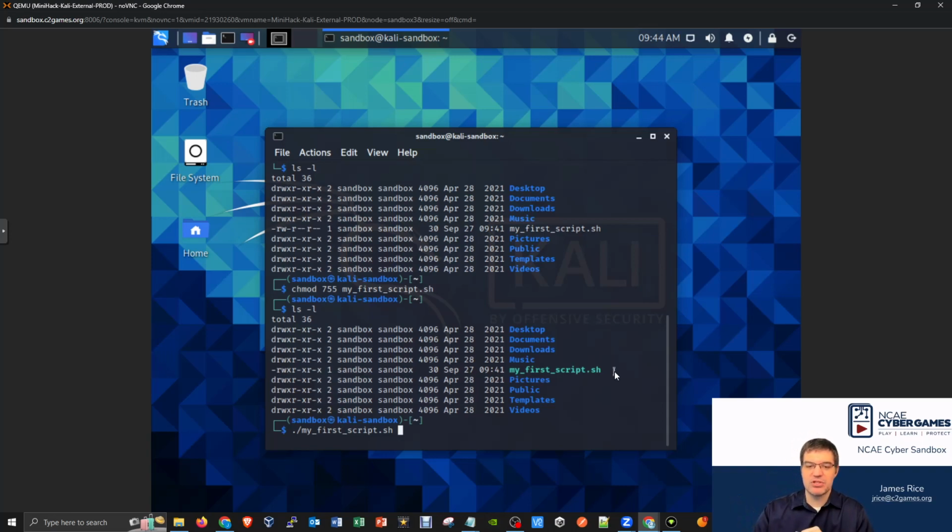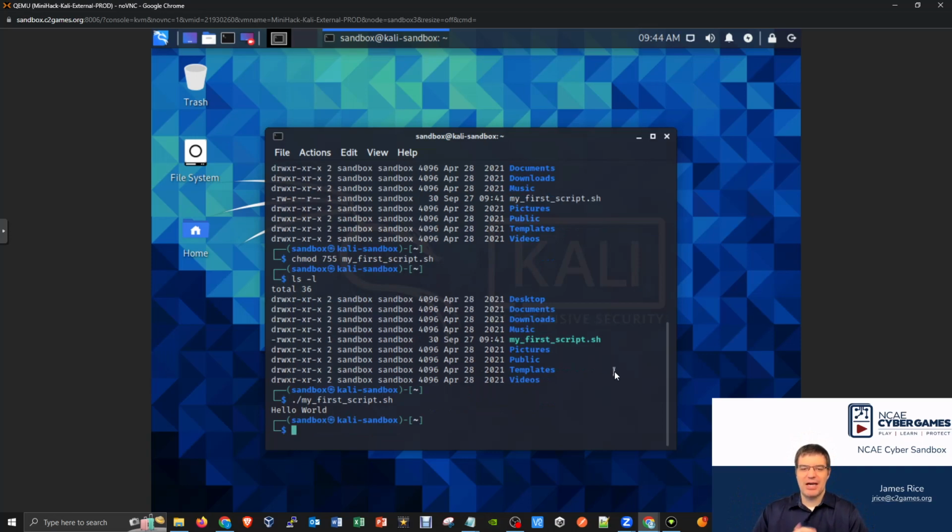Sure, and if I've got the permissions right and I haven't made any typos, I run my script, it goes and uses the bash shell and executes the code that was inside, which was just echo hello world. And life is good.